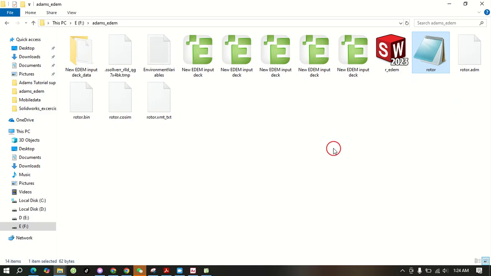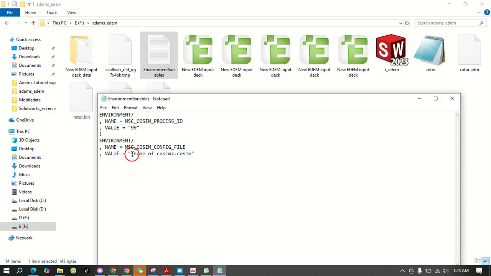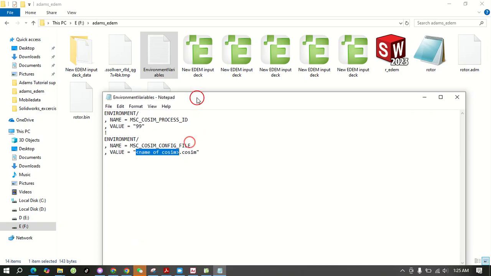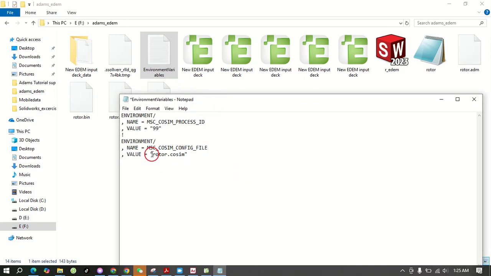Okay, so the next step is the environment variable. We will open this, and here you can see the name of the cosim file. So here you can find the cosim file. We will replace this name with rotor. Make sure that it is in quotation marks, I don't remember the name, so it must be in quotations.